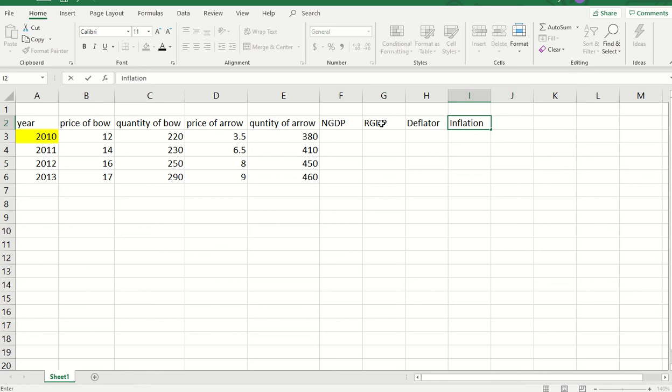To find your nominal GDP, we're going to take the price of each year times the quantity of each year. So for the first year, 2010, we're going to do the price of bow, which is $12, times the quantity for bow, plus the total value for arrows. That'd be the price for arrow times the quantity for arrow. So price times quantity plus price times quantity. Enter. That's your nominal GDP for 2010.